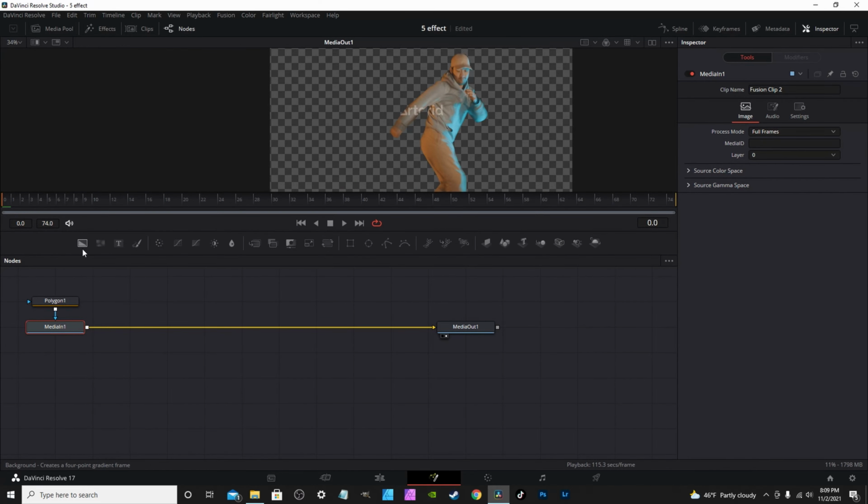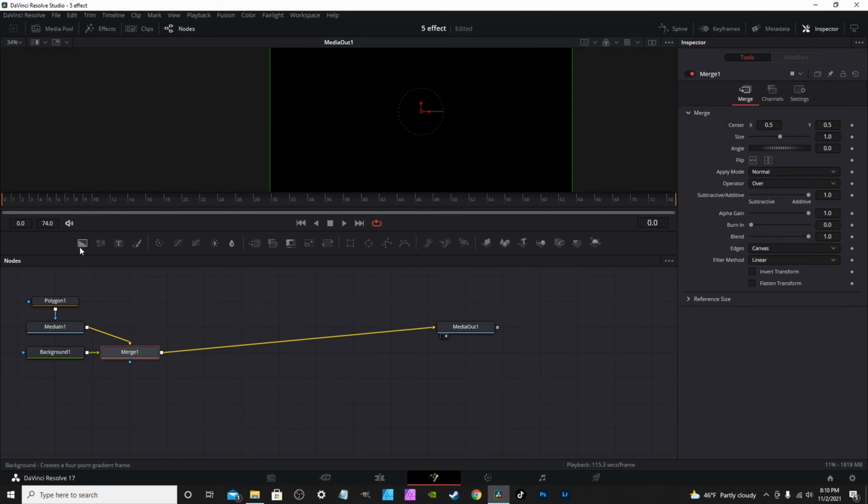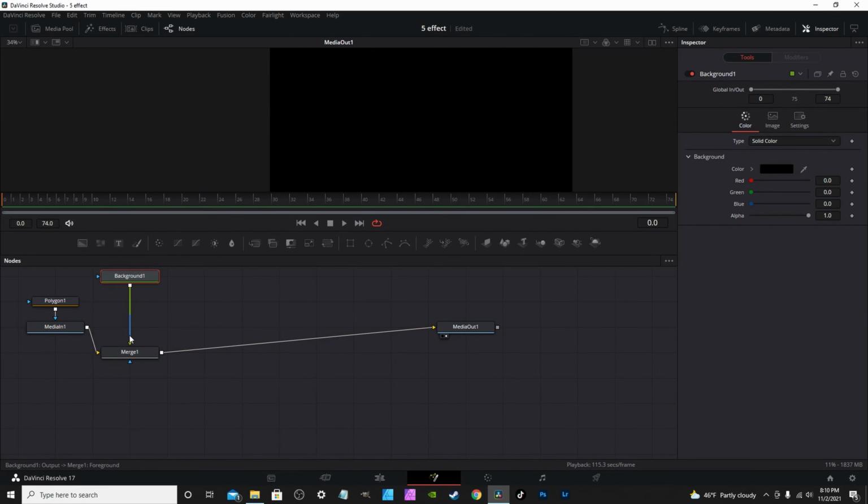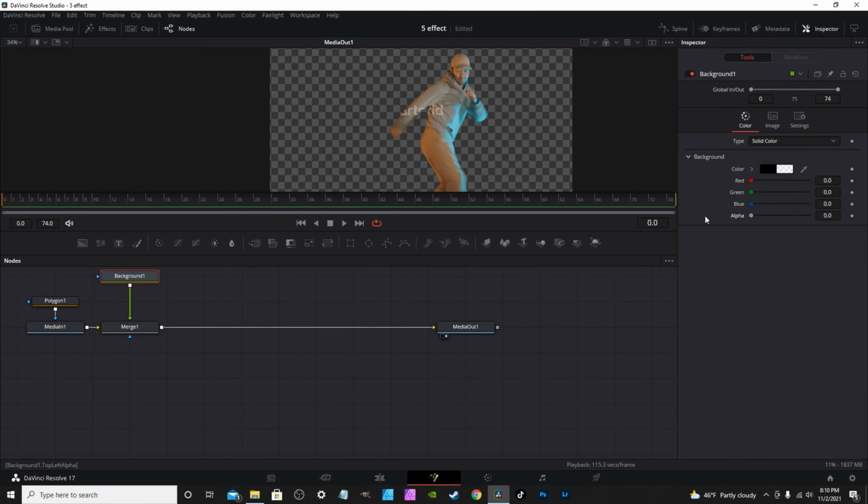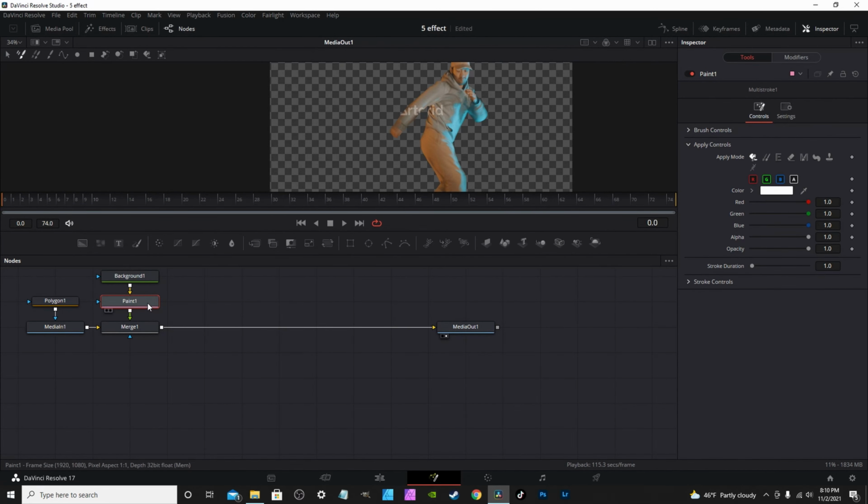And then we're gonna go to the background node. Yeah, click on background node. If it goes black, you did something right. We're gonna drop down to alpha. Make sure the background node is highlighted. You're gonna click the paint node in the toolbar.